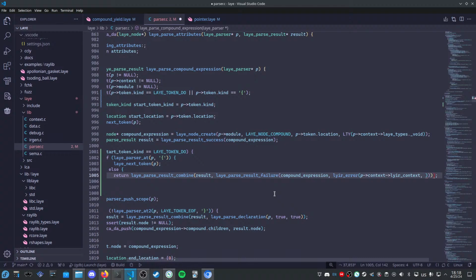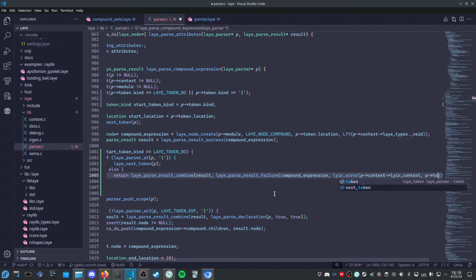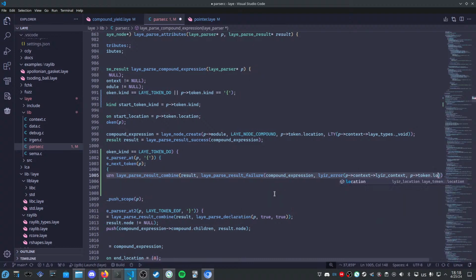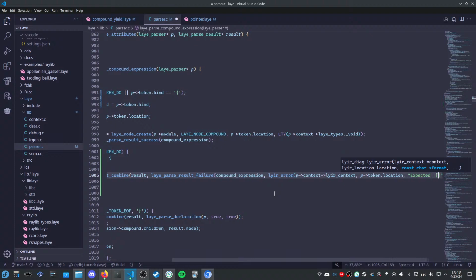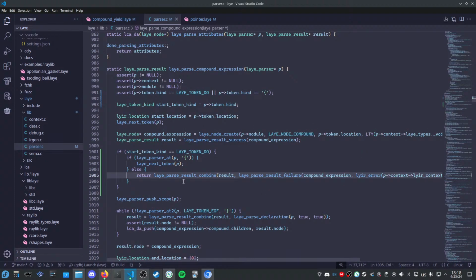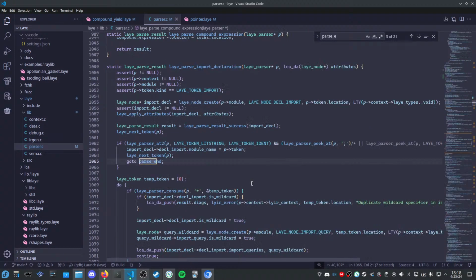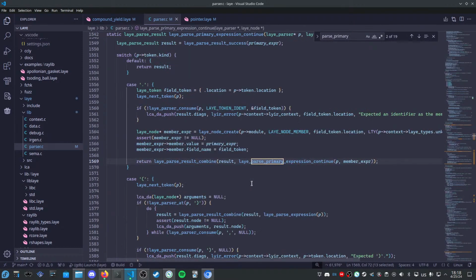But for now, we have, okay, so then I want p token dot location and a message. So we want to say just expected this. I believe like that. Without consuming it. So then we get here. So then I want to go to parse expression primary. Parse primary expression probably.